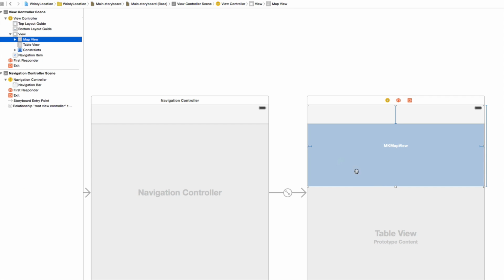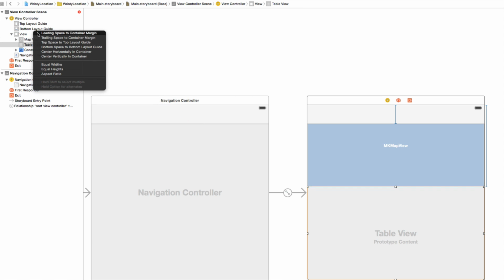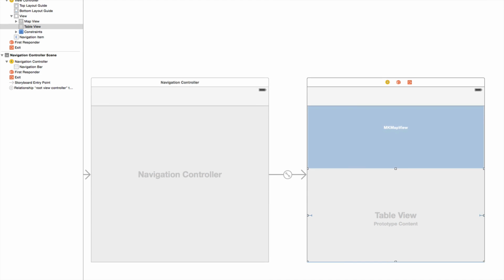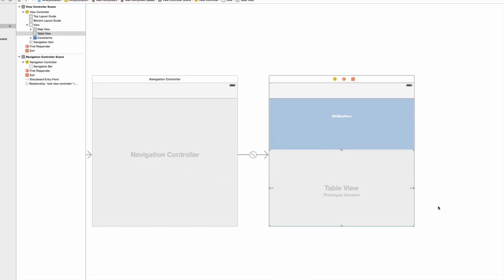And what we want to do next actually is adding some constraints for the table view. So first of all, we want to add vertical spacing between the table view and the map view, and what we also want to do is adding some constraints to the table view regarding the leading space, the trailing space, and the bottom space, and hit enter. And that's it. Now we have actually our user interface almost ready.